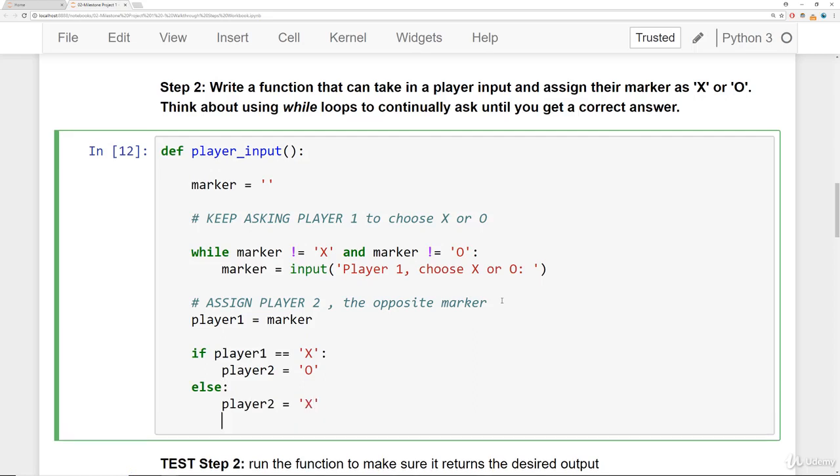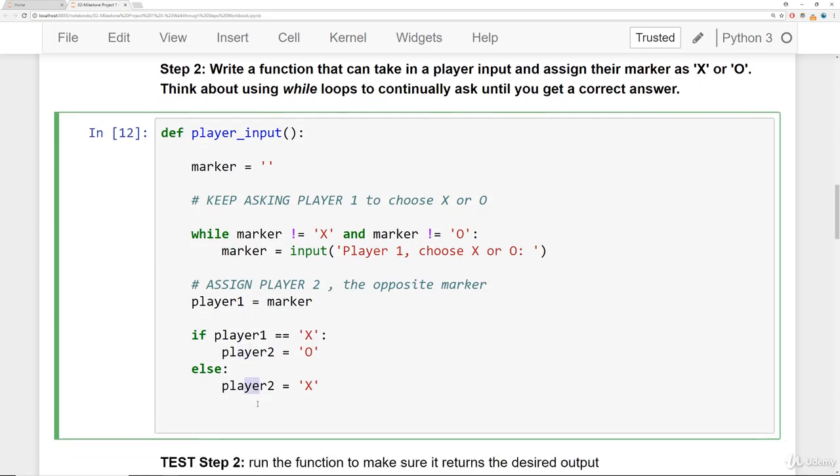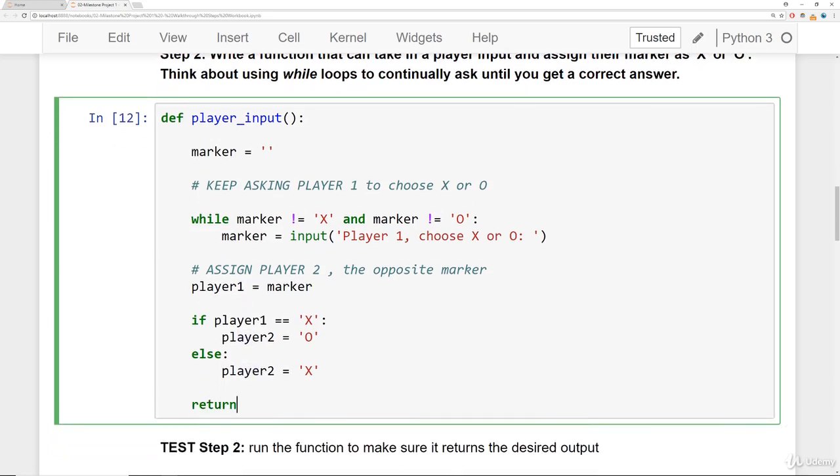And finally, in order to return both player 1 and player 2 status for their markers, I can return this either as a list or a tuple. That way I can use tuple unpacking later on. So I can say return player 1, player 2. So let's run this and make sure it works.